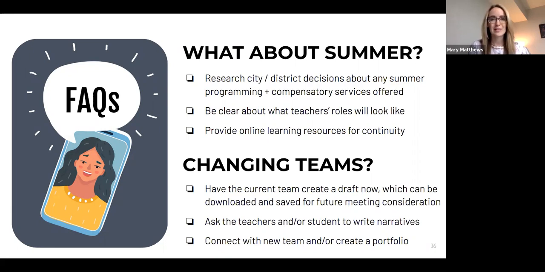This remote learning has blurred the lines a little bit of when does it start, when does it stop, when will it end? So make sure that you're clear about how long this will go for, and during the summertime, what are some other options if teachers are not available at that time that families can engage in in order to continue learning.